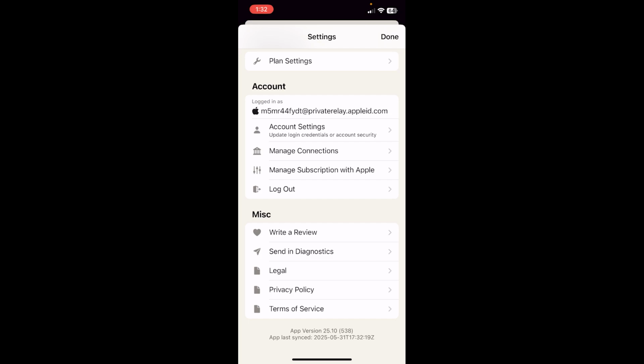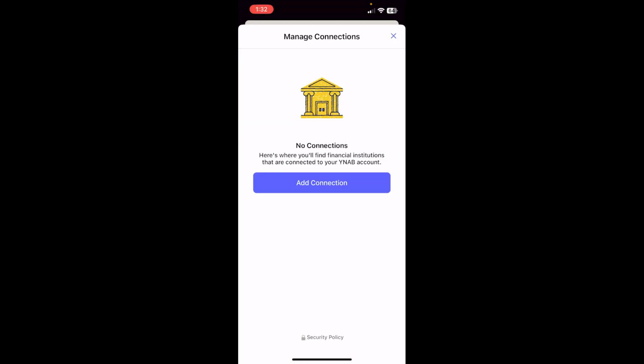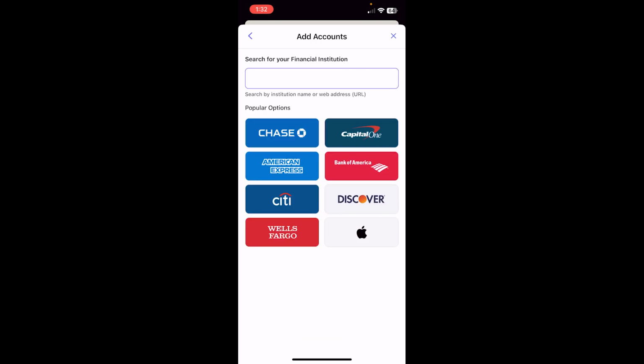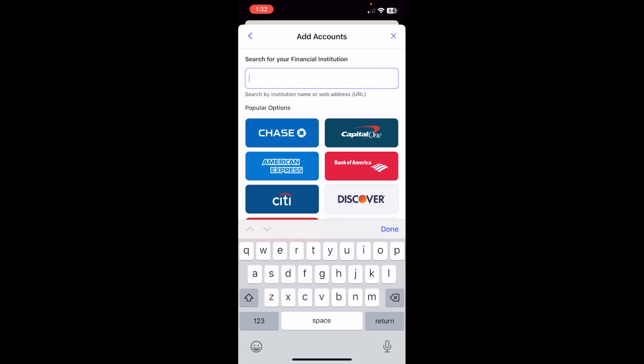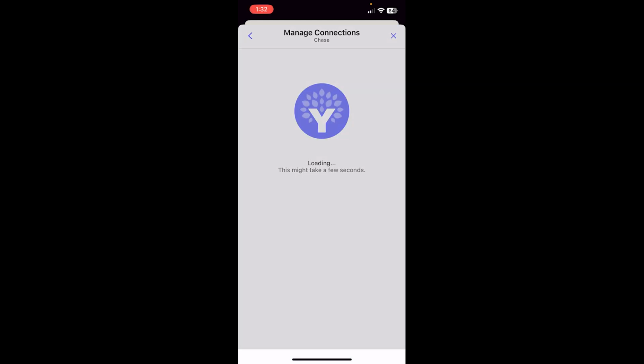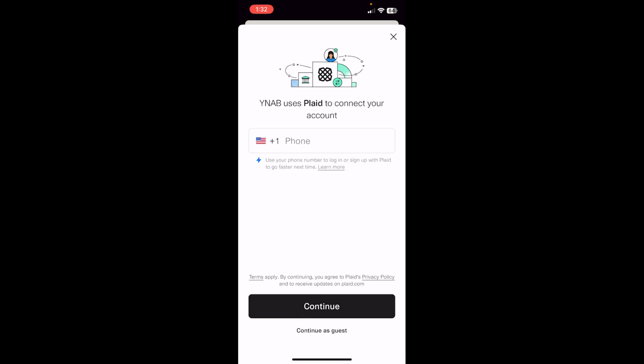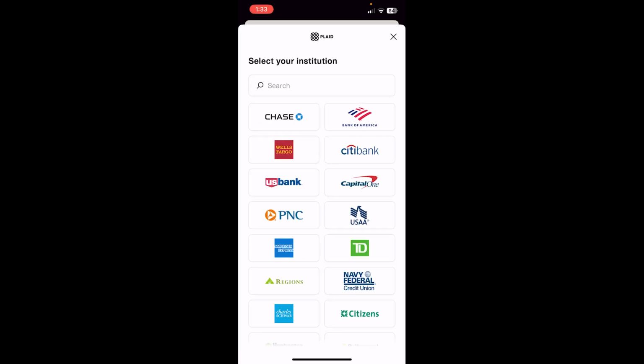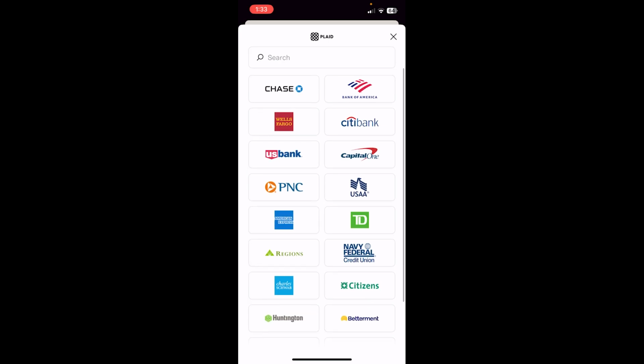not account settings but manage connections, and you want to press add connection, and then you want to search for whatever your bank is called. So I'm gonna just put Chase Bank, and you're gonna want to put in all your information and stuff. So yeah, that's basically it.